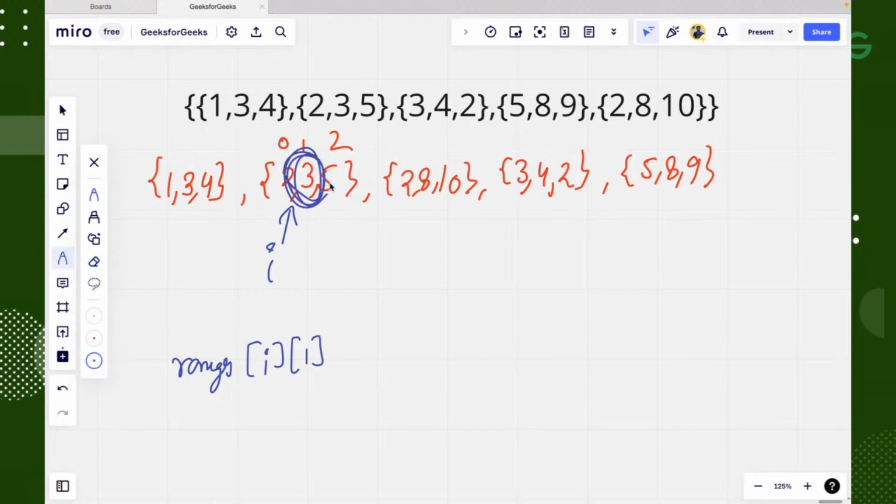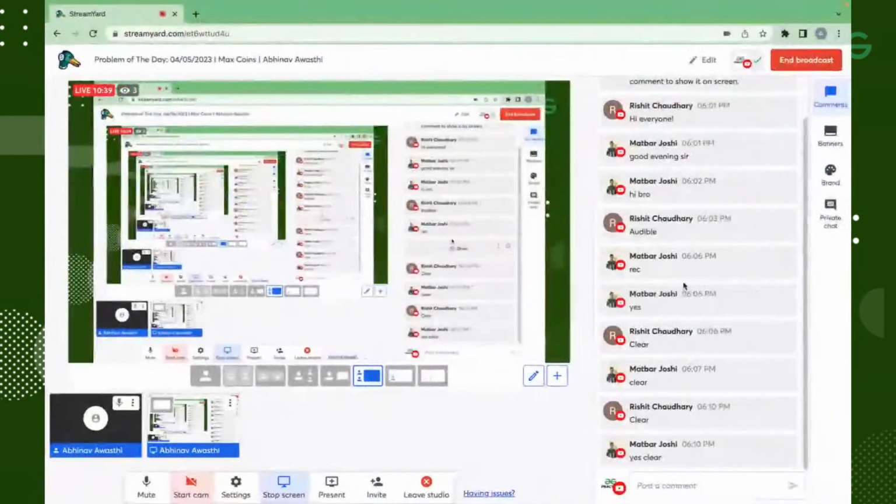Why am I considering the end index? Because the next value should be a value whose starting index is greater than or equal to this end index. That is what is given here. The next value should be a value whose starting index should be greater than or equal to this value. Am I right?